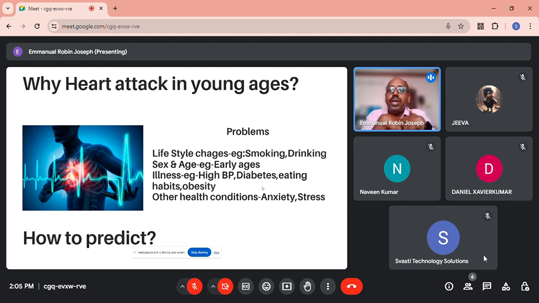I am taking one data set, and from that data set we are coming to a solution using some model. So first, why heart attack in young ages? That is the problem. And how are you going to predict it? Using the data set, how are you going to predict from the data set? That is our task.